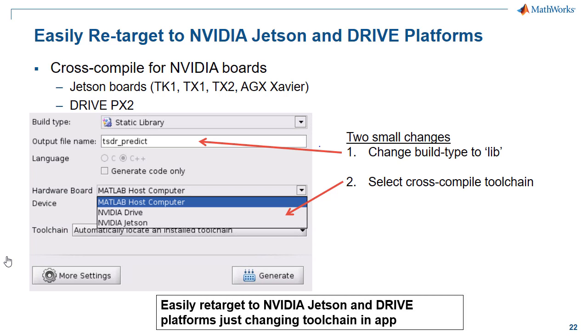Having talked about that, the last part I wanted to mention very quickly is the ability to very easily retarget between different platforms. GPU Coder provides you all the configurations for you to deploy to, for example, the NVIDIA Drive platform or even the NVIDIA Jetson platforms, everything from TK1s through the latest AGX Xavier. To quickly change between them, all you need to do is set the build type to a library, and in the hardware board device part, set it to either NVIDIA Jetson or NVIDIA Drive, and that will help you very quickly retarget this exact same application to different Jetson boards.